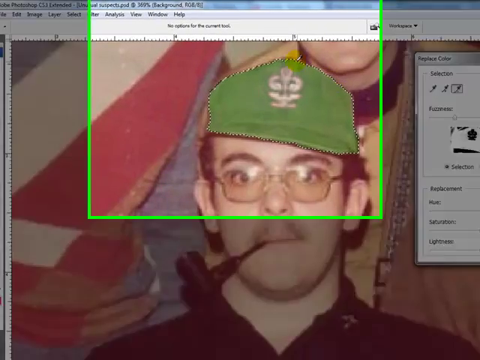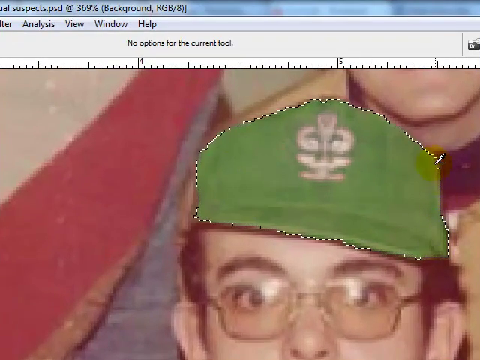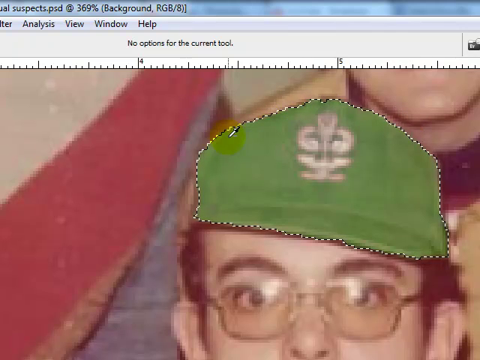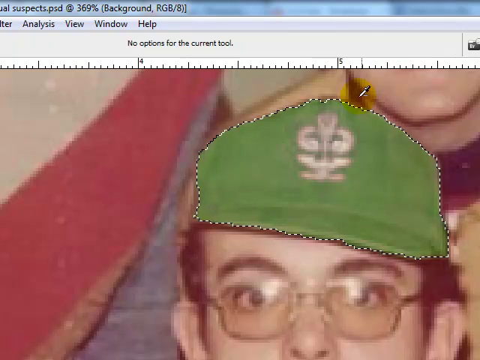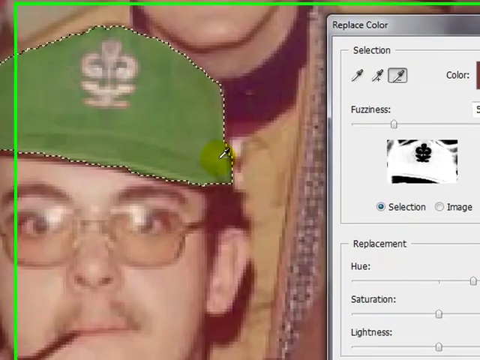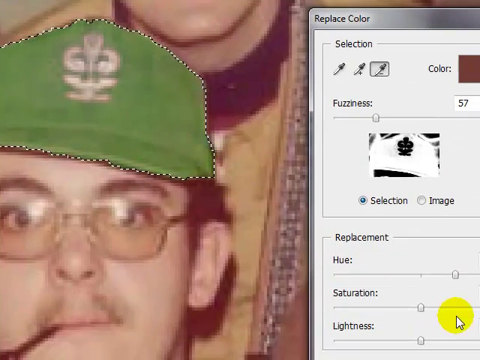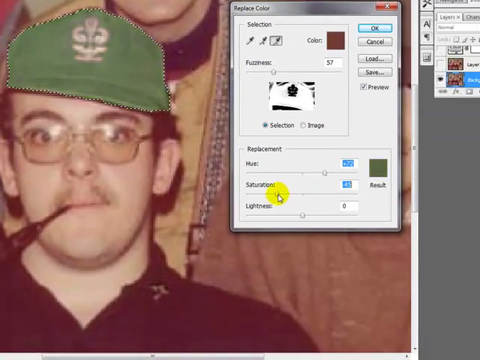Now, this is the only area that's going to get affected because, of course, it's inside the dotted, blinking lines here. And so that's already selected. So now we've changed the color of the hat, and you can change it any way you want by moving these sliders down here. You can actually change it to a totally different color altogether, and the lightness of it and so forth.